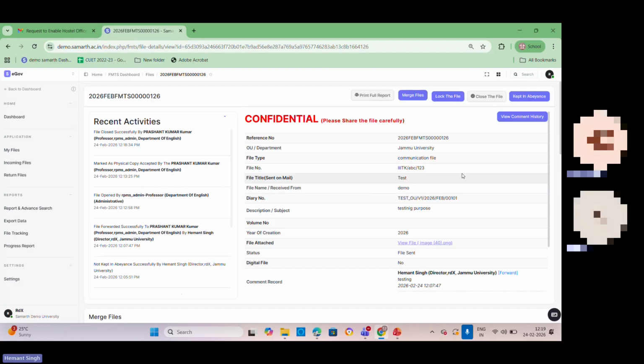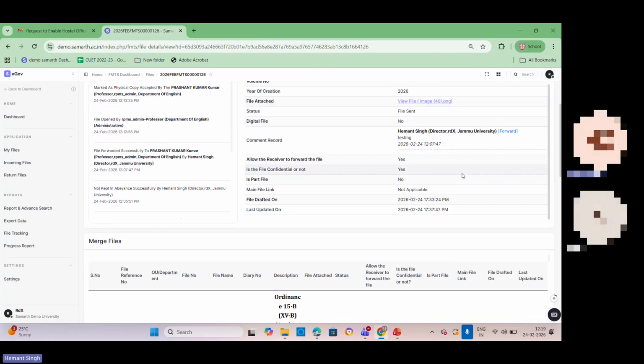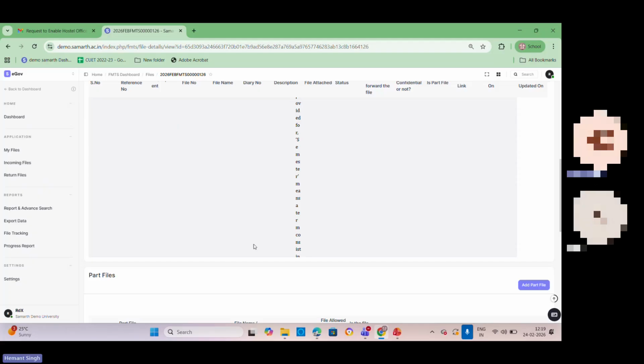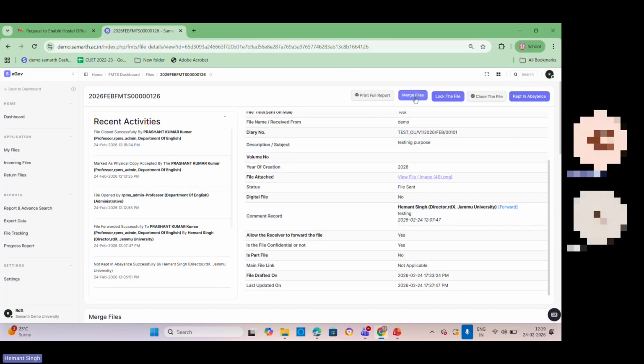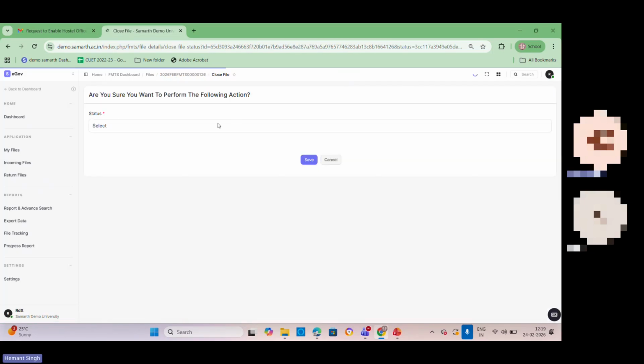Okay, ma'am. Then this user has mentioned a comment, which is visible this way. Physical copy received, with the date. Now the response is approved. Responded. Now this user also closes the file by clicking on the close button.